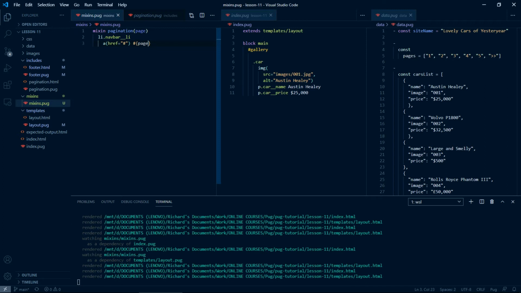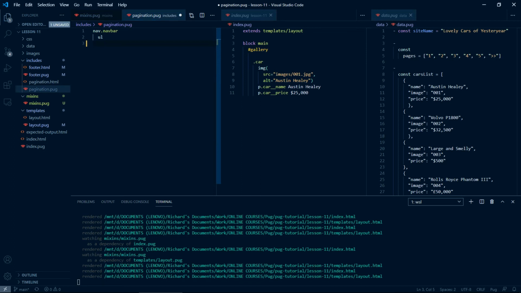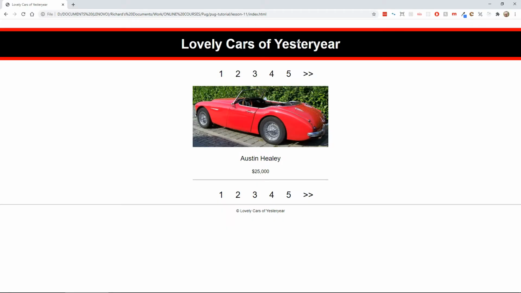Then in pagination.pug, below the UL tag, delete all the list items, and indented inside the UL, we'll iterate through the pages array in the data file: each page in pages. Indented inside the each loop we'll call the mixin, plus pagination, parentheses, passing in each array item as the page variable. Save and refresh, and nothing should have changed in the browser.